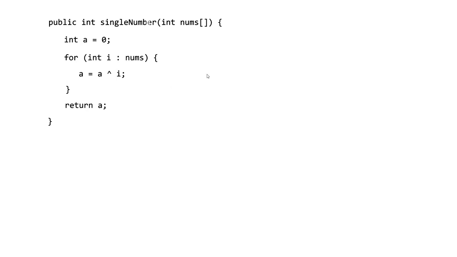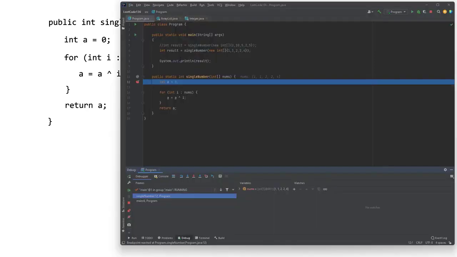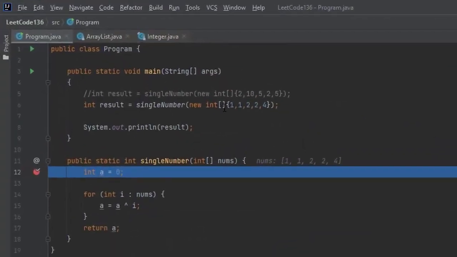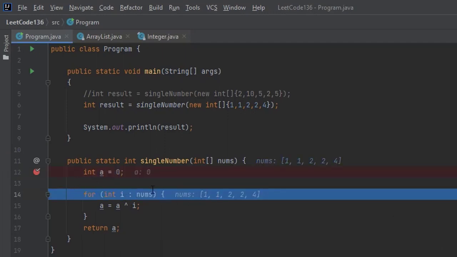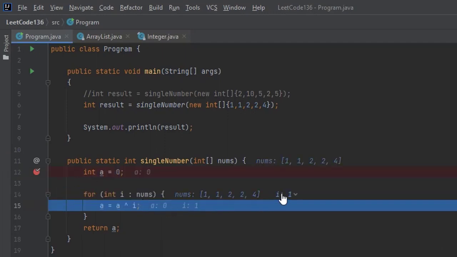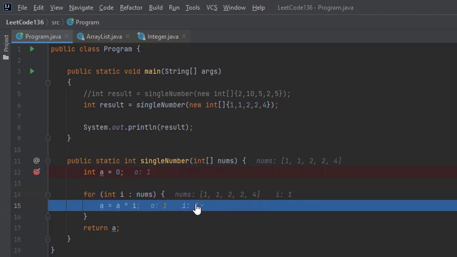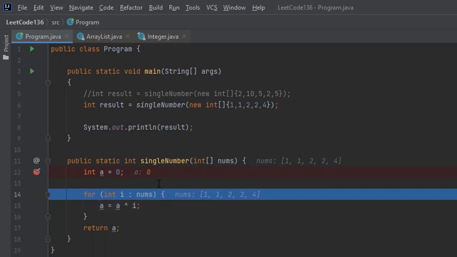So let's go through the debugger on this one. Okay, so for this example, I'm just going to start with a simple example: 1, 1, 2, 2, 4. So if we debug that, rerun it. All right, so a is 0. Int i in nums, so i is equal to 1. And a is equal to 0, i is equal to 1. So a becomes 1. Now we go through this again. a is 1, i is 1. So now a is going to be equal to 0.